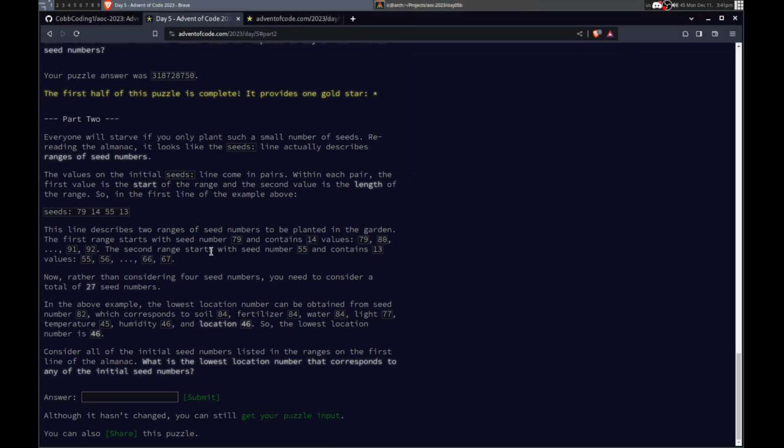Everyone will starve if you only plant such a small number of seeds. Reading that, it looks like the seeds line actually describes ranges of seed numbers. The values on the initial seed line come in pairs. Within each pair, the first value is the start of the range, and the second value is the length of the range. So this line describes 2 ranges of seed numbers to be planted in the garden. The first starts with seed number 79 and contains 14 values. The second range starts with seed number 55 and contains 13 values. Now rather than considering 4 seed numbers, you need to consider a total of 27 seed numbers.